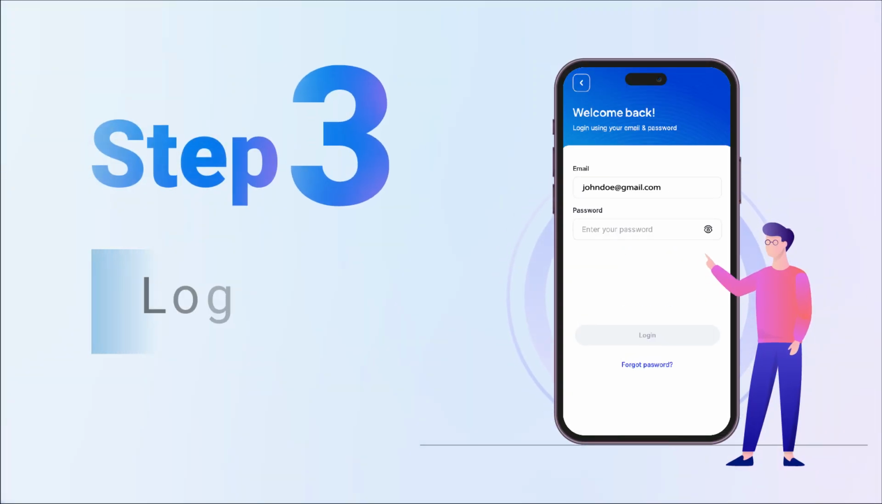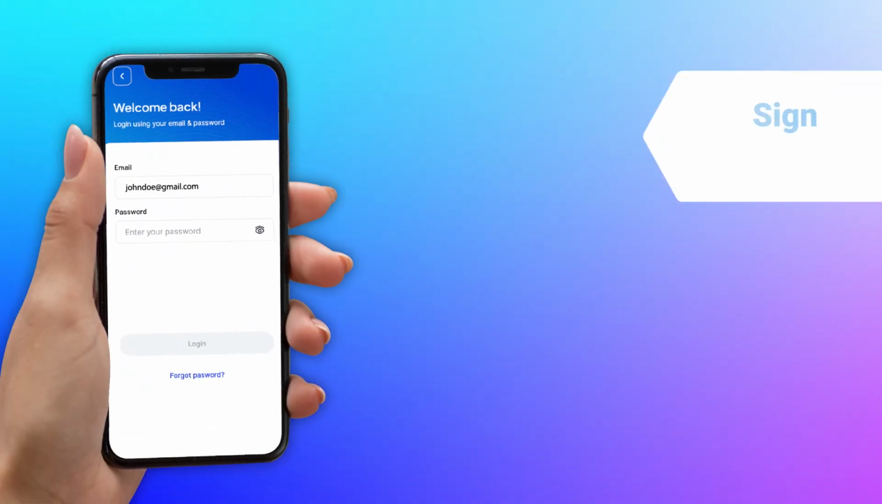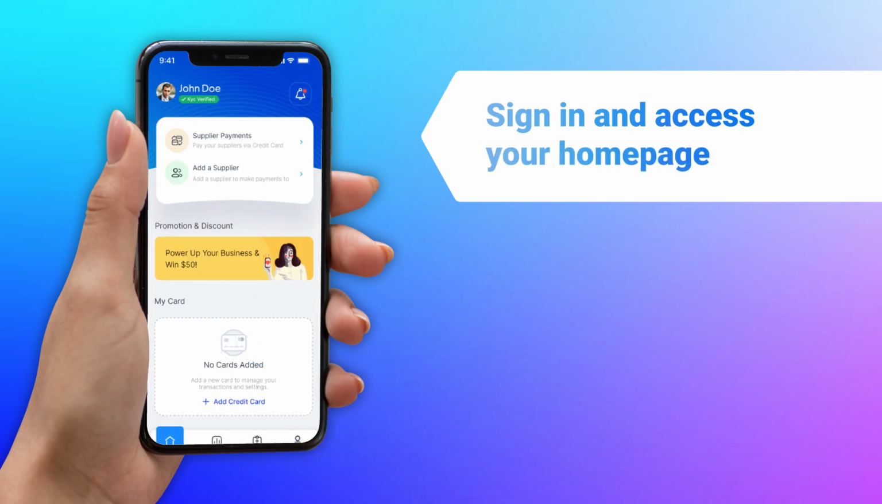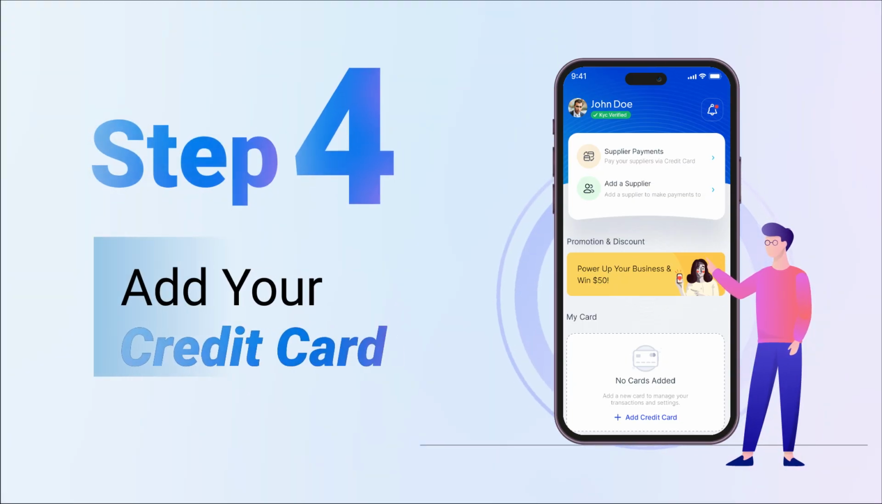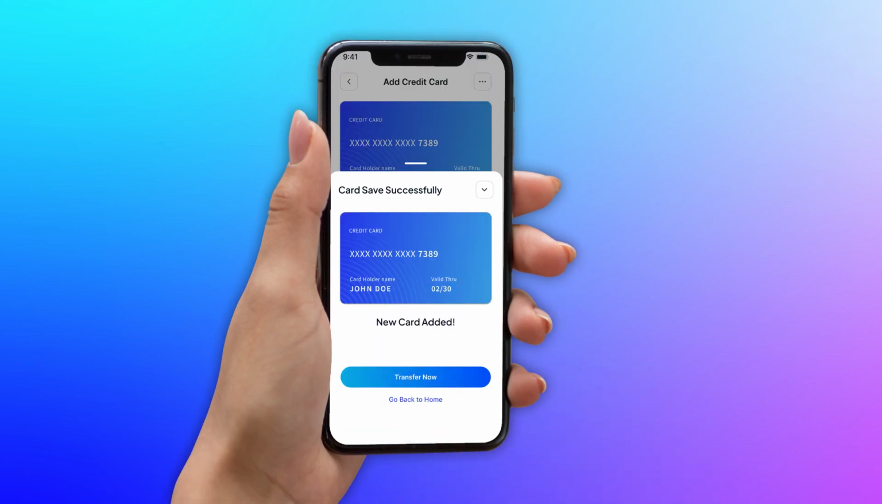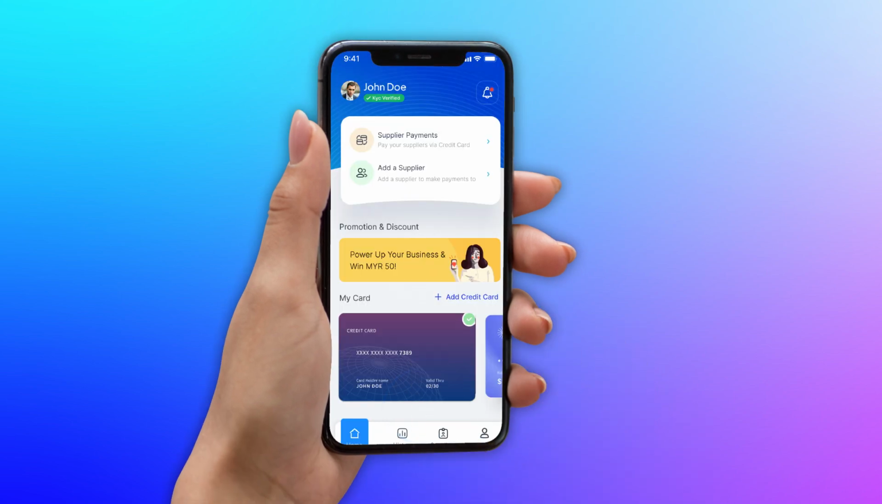Step 3. Log in. Sign in securely and access your homepage. Step 4. Add your credit card. Enter and save your credit card details to the platform.